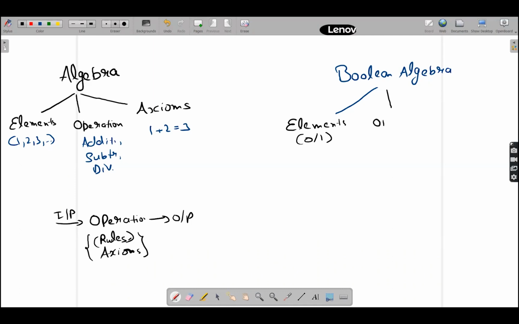And if I'm talking about the operations, what are the operations of Boolean algebra? The operations are basically OR, AND, NOT. These are all the operations for Boolean algebra. What is OR? If you are doing 1 OR 1, that will give you 1.